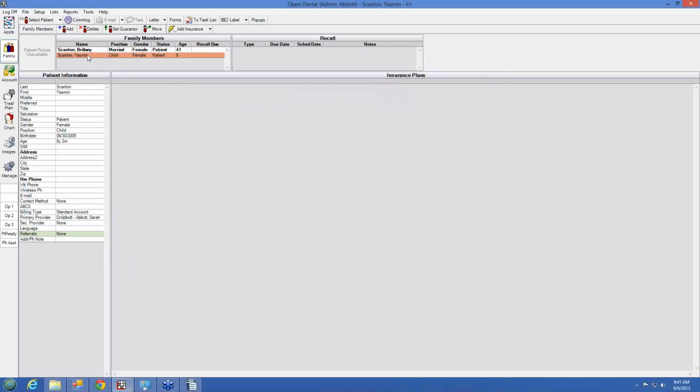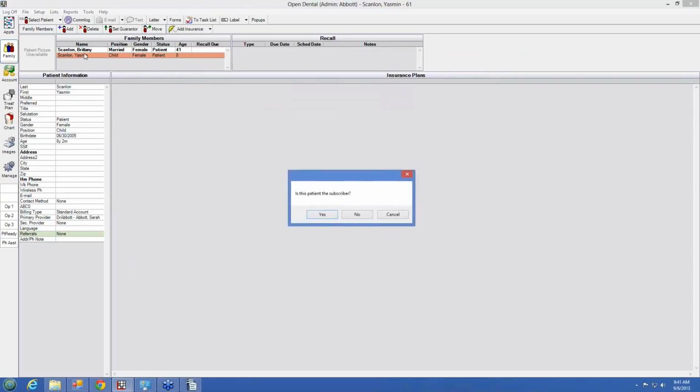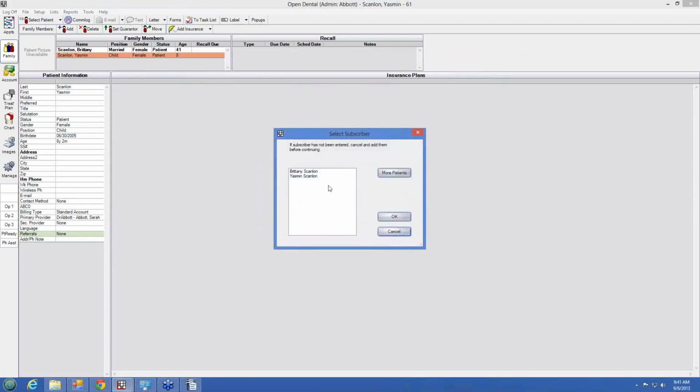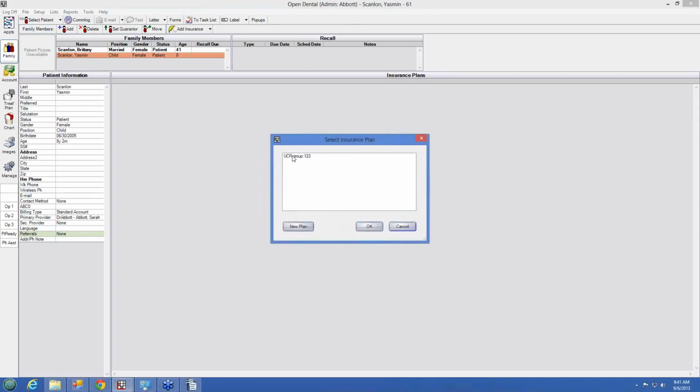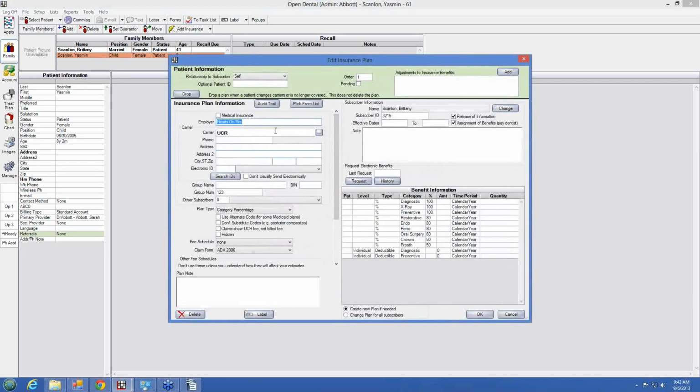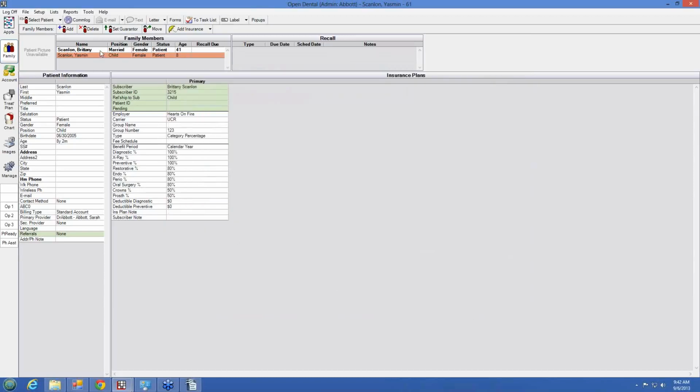In the second example, I'm going to use a non-subscriber and add insurance. So this person does have insurance. I'm going to select Add Insurance. This patient is not the subscriber. I'm going to choose the subscriber from the list, and I'm going to select the insurance. It's important to update the relationship to subscriber information, and then click OK. So now we have a subscriber with insurance, a non-subscriber dependent with insurance.